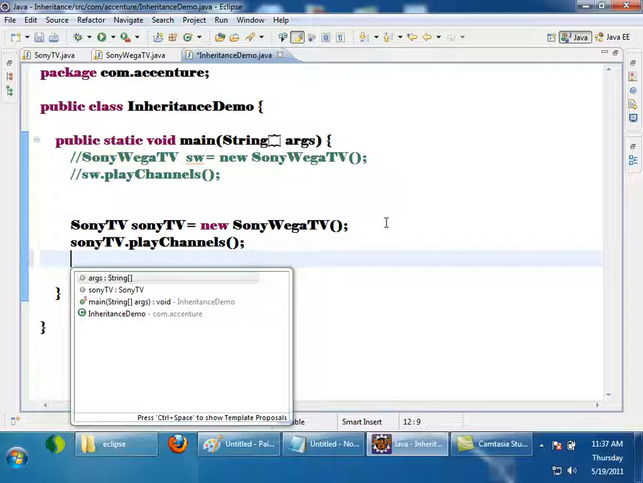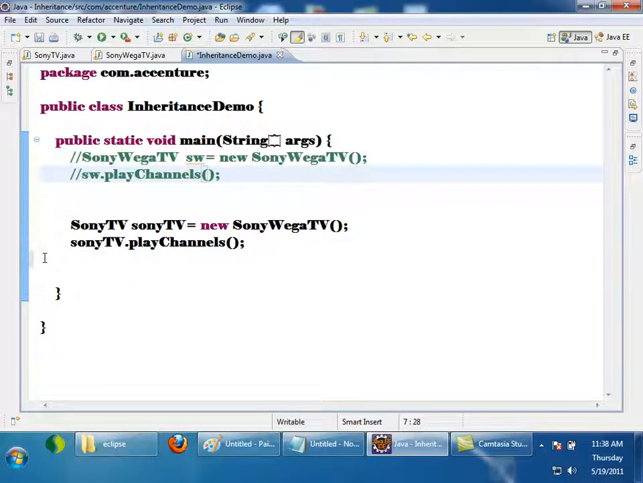Okay, now I will summarize the concept. Superclass reference can point to subclass objects, and by using this superclass reference now, I can call only the methods inherited from the superclass. And if one method is overridden in the subclass, like in Sony Vega TV I have overridden, right? Now if you call that method, the overridden method will be called, right? Any doubts in this concept? Okay.